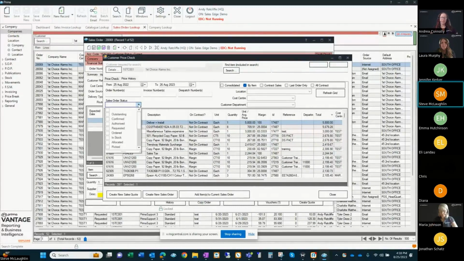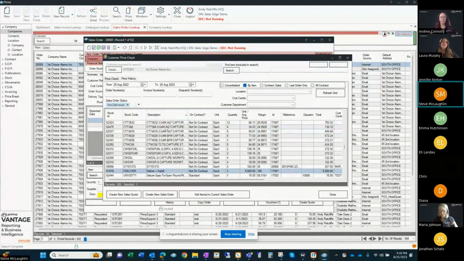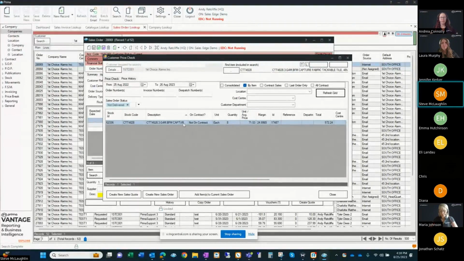So for example, if you wanted to show for this customer, First Choice Alarms, stuff that just hadn't been delivered so far, we could select that. And we can also backward load. So if we want a certain product, we can double click here and it will backward load into here, which will enable you to see the history of just that item for the last 12 months.